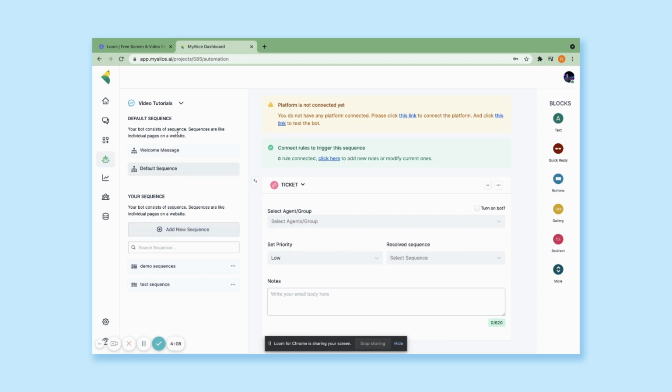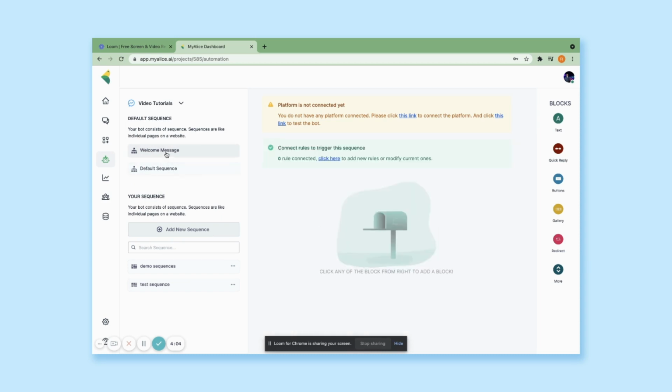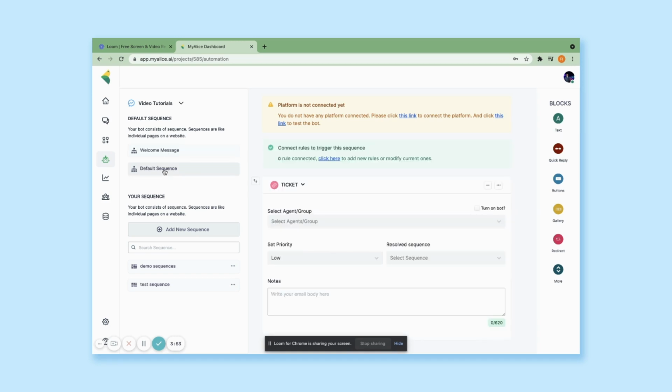And first of all, you'll see the welcome message and the default sequence over here. The welcome message is basically the message which is sent to any customer or any user coming into your platform and trying to communicate with you. And the default sequence is basically when your chatbot doesn't understand anything, the default sequence is triggered.